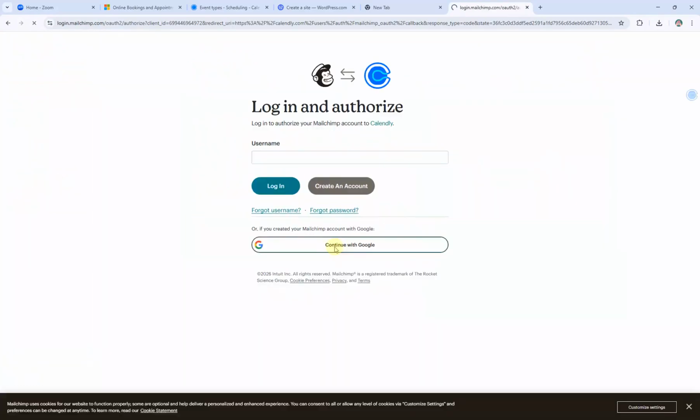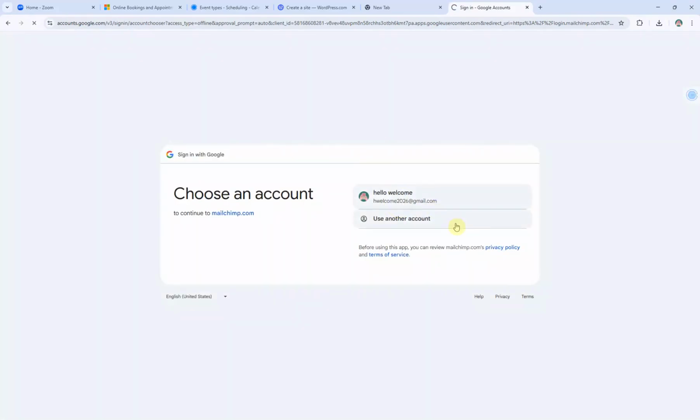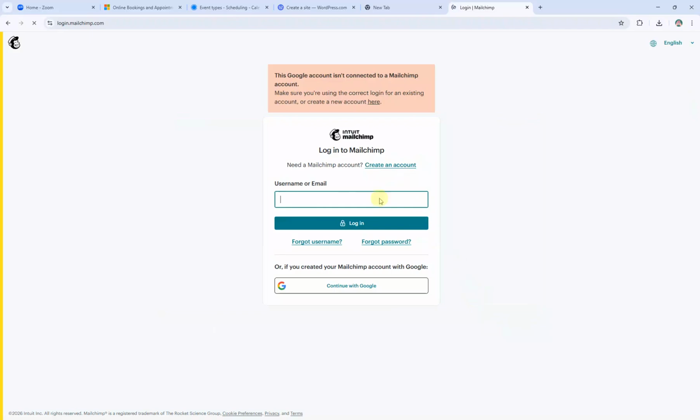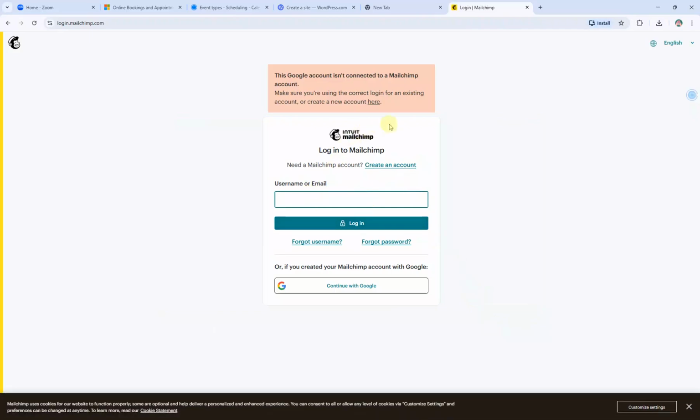Click on it and you'll be prompted to connect your Mailchimp account. You'll need to log into Mailchimp and authorize Calendly to access your Mailchimp account. Once connected, you'll see options to map Calendly event details to Mailchimp. Choose which Calendly events you want to sync with Mailchimp.